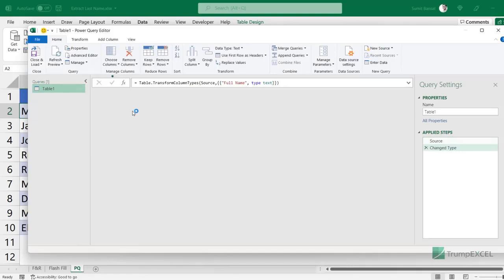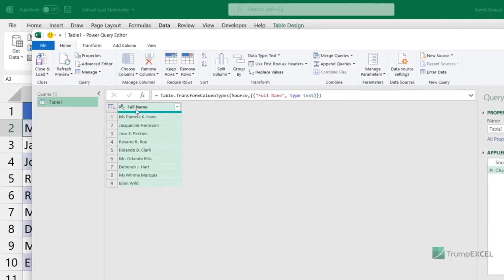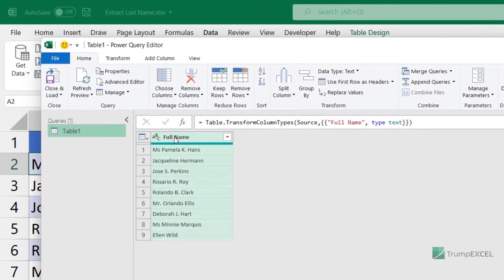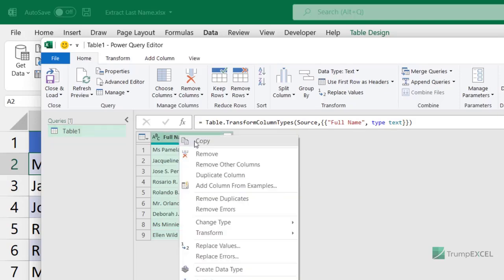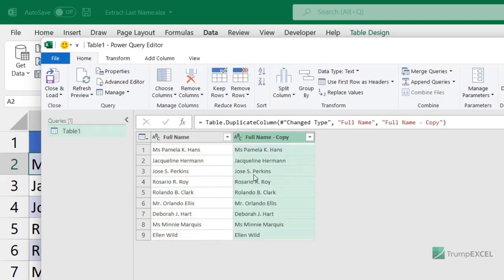When I do that, it opens the Power Query editor and gives me the full name column. Now, if you only want the last name column, then we can work on this column itself. But if you want the full name as well as a column that has the last name, it is a good idea to duplicate it. So I'm going to right click on the header and click on Duplicate Column. Here I have the duplicate column, and now I'm going to extract the last name.